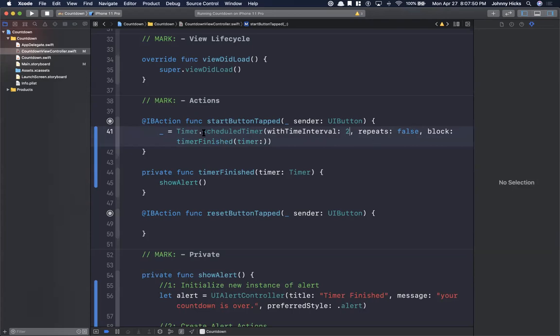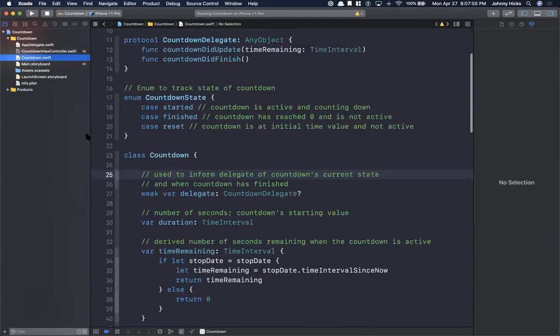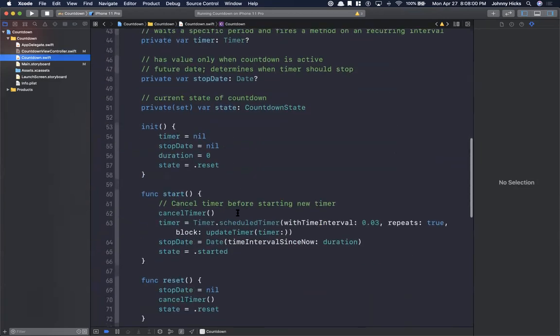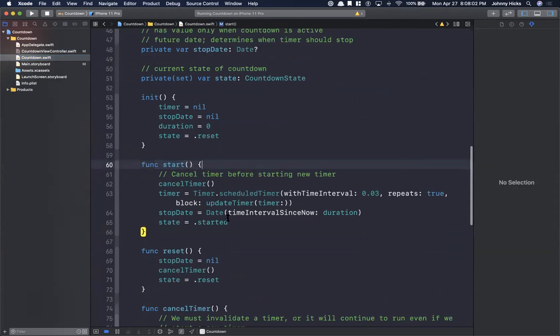Okay, cool. So we're not actually going to use this, so you can get rid of it. Because in our countdown.swift file, we have our start function here that's using that same thing. So timer.scheduleTimer with time interval, and we're actually setting it to 0.03. So we're firing the timer every 3/100ths of a second, and we have it set to repeat equals true.